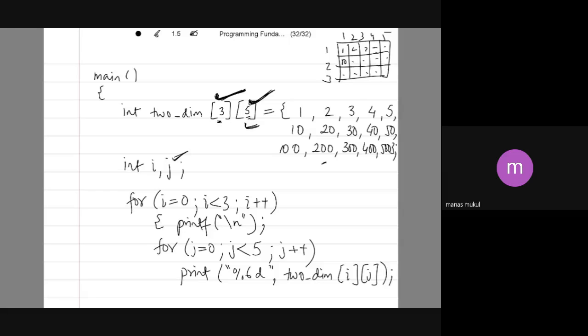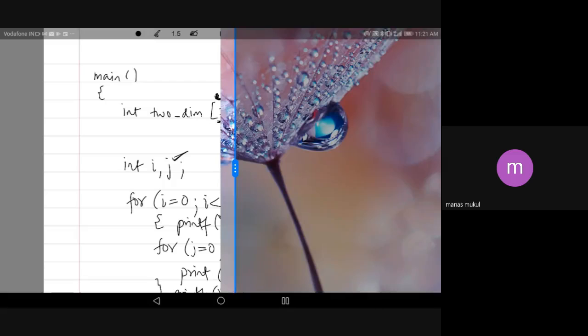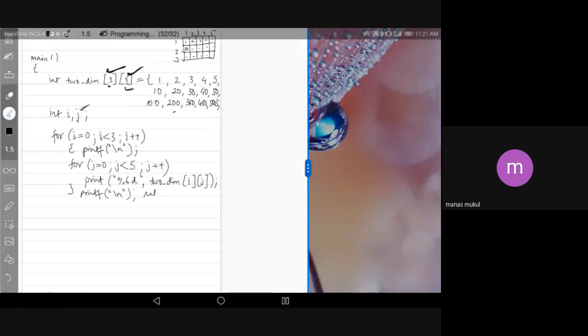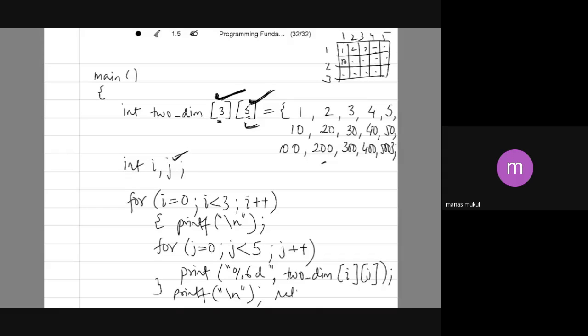Okay, and I close this loop, and I will write another printf so that it prints in the next line. Okay, and \n, and I'm writing return 0 and closing this program.